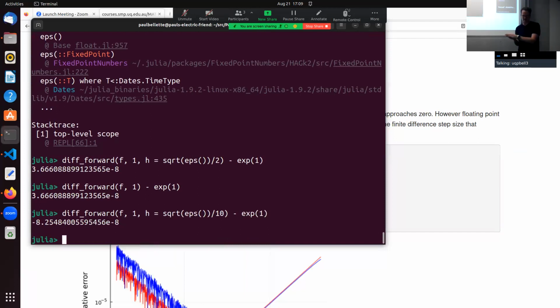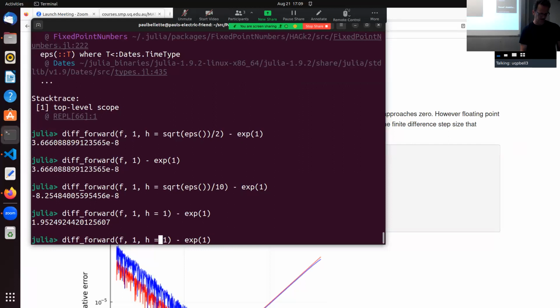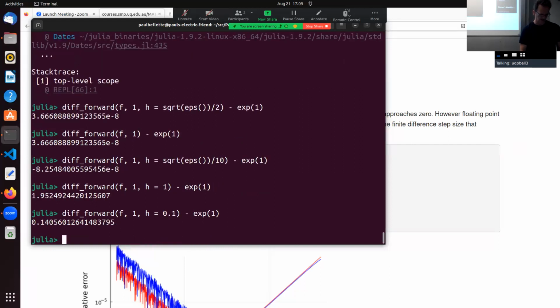It doesn't actually get better as we go smaller. Like if we're out in the extreme in the other direction, so let's say we take a step size of 1. Oh, that's massively wrong. Then we go 0.1. Smaller. Smaller.